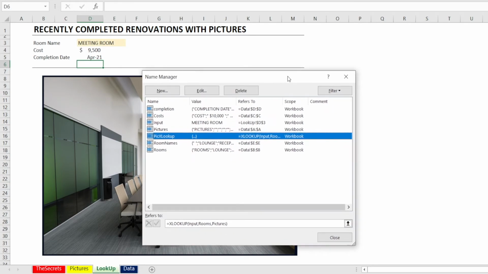Now, what I found as well is, when writing Xlookup inside a name manager, it is better to use name references, which is why I have created input, rooms and pictures rather than using a cell that says, you know, lookup D3, which is a meeting room. Because what I found is sometimes Excel just changes that D3 reference into something else randomly, and it made the picture lookup sometimes working, sometimes not working. Therefore, my biggest tip for consistency of picture lookup is for us to use name references where possible. Okay, so I hope you find this tip useful.